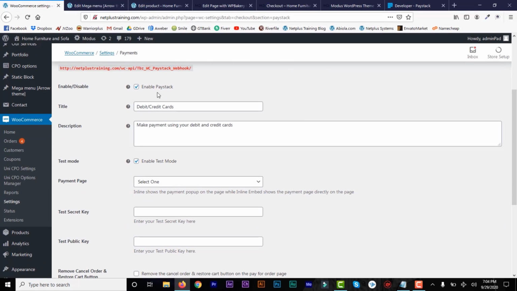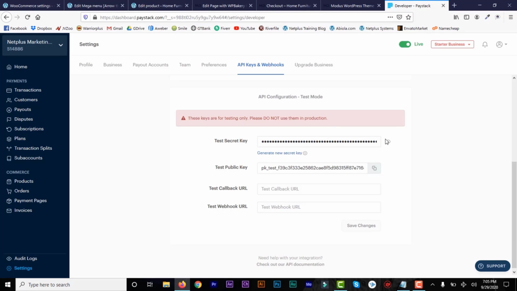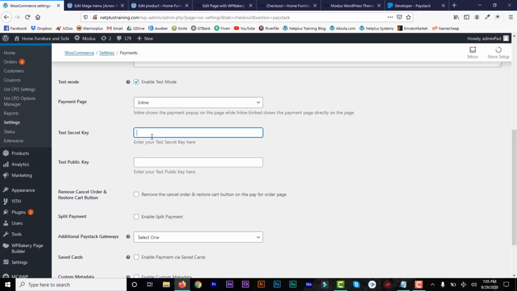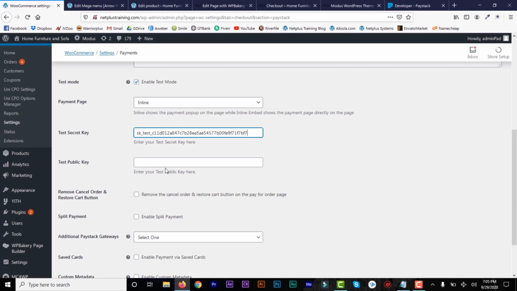So enable Paystack, and the description, enable test mode, and of course the payment option, you can choose inline or inline embed. So you can test both to see what they look like, and we go back and we copy test secret key, copy that, and go to under test secret key, paste it there, and then the test public key, we go there and test public key, we paste it there.